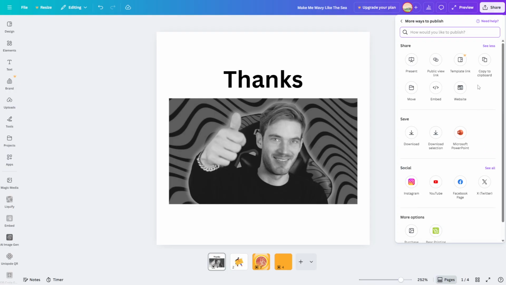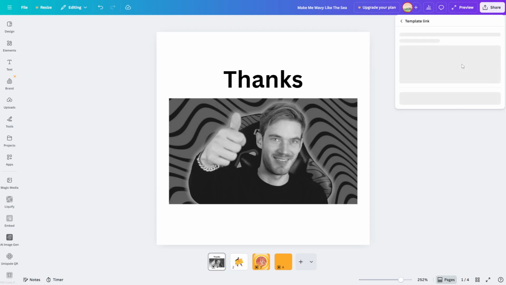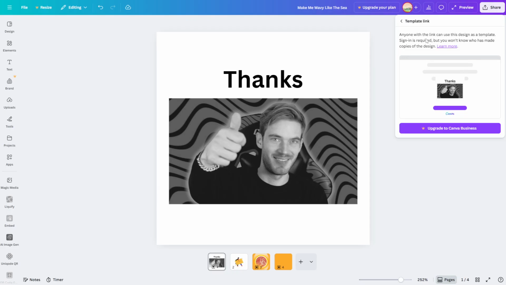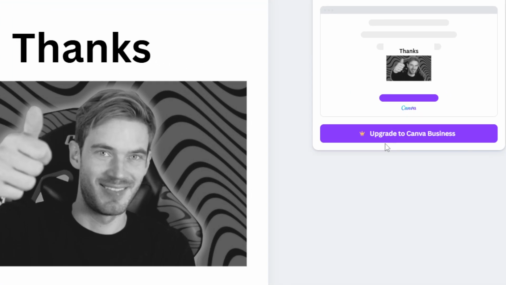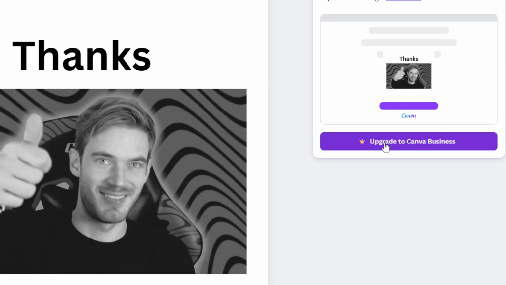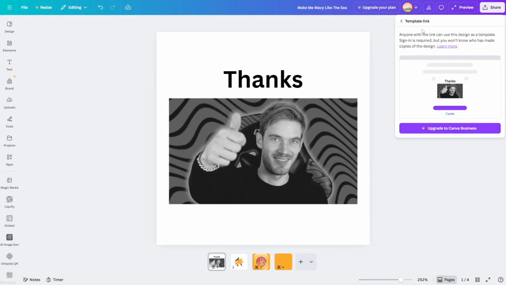If you're on Canva Pro, there's an additional feature, the template link. Selecting this allows you to turn your design into a reusable template for yourself or others. Click Create Template Link. This transforms your current design into a template that can be reused multiple times, helping maintain brand consistency or enable collaborative projects.